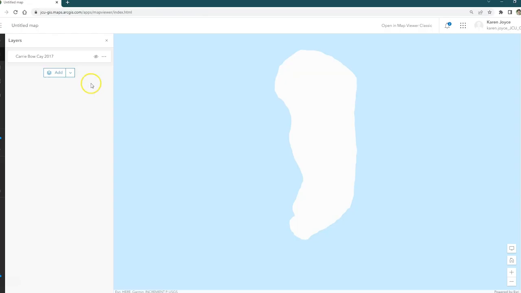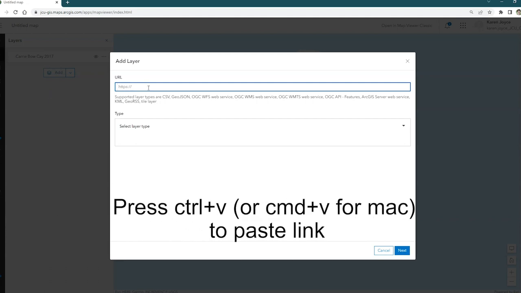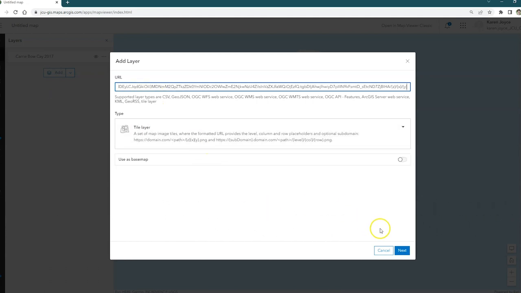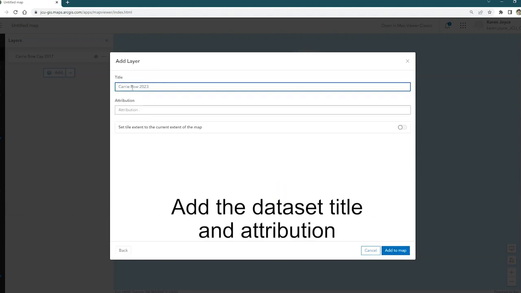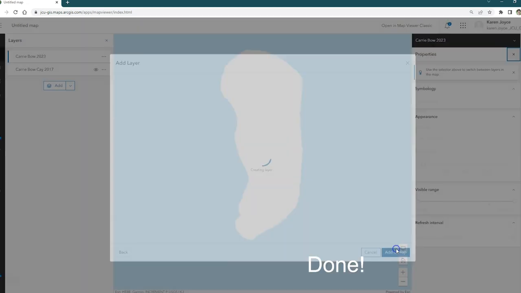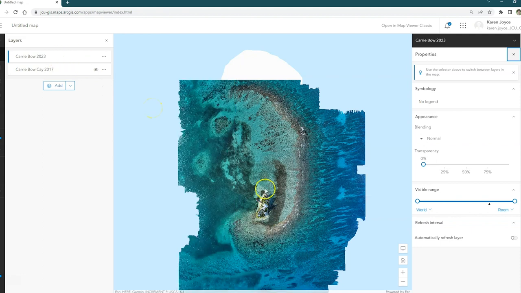Over on the left-hand side, in the table of contents, click the down arrow next to the Add Dataset menu. Click to add layer from URL. Press Ctrl V in the URL area to paste the TMS link you just copied from GeoNadir and click Next. From there, add the title of the dataset and the attribution or where the data have come from and simply click Add to Map. You'll see it appear over on the left-hand side in the table of contents and the dataset will appear immediately on your map.